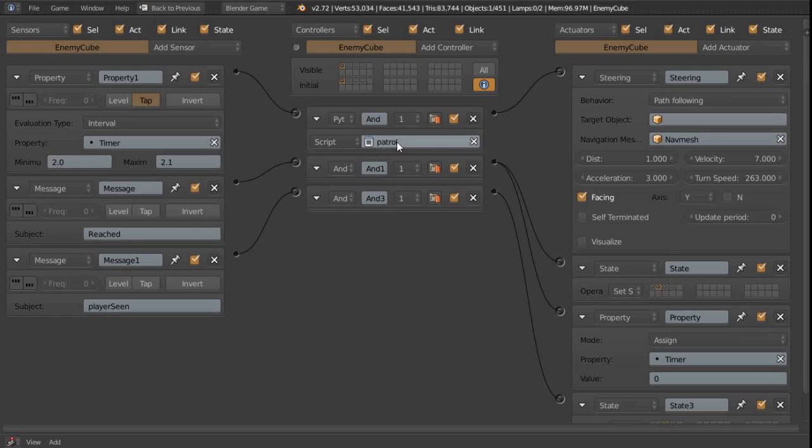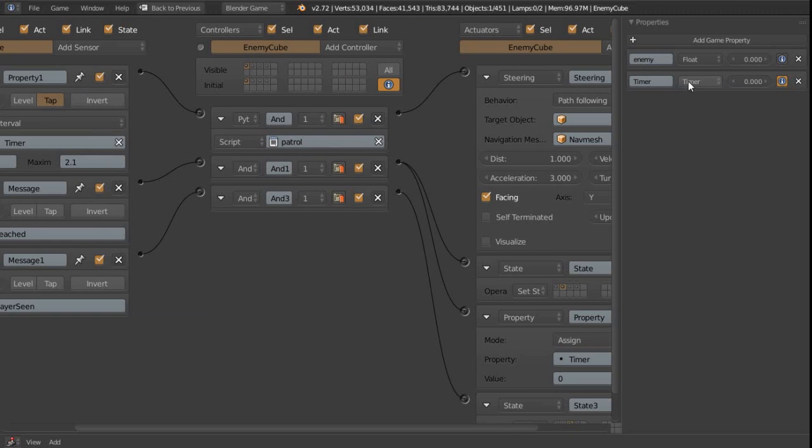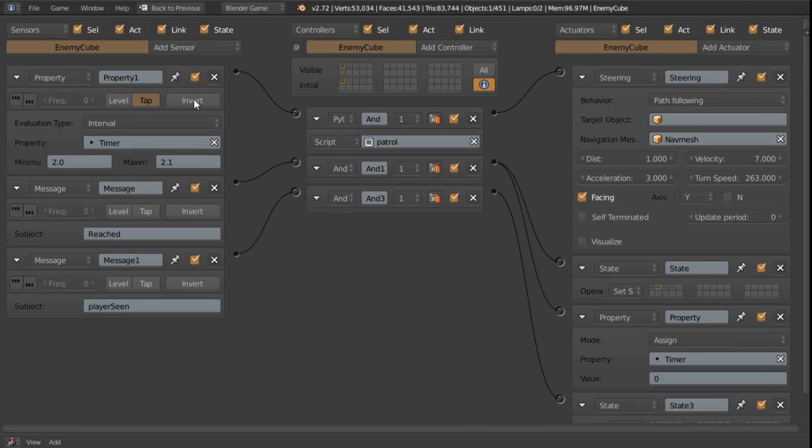So if we take a look at that, you can see this patrol script is attached to the actuator called steering, and it's going to wait for 2 seconds before it triggers this script, and the timer property here is what it's waiting for. When that reaches 2 seconds, it's going to trigger this and look for a random waypoint to choose, and that random waypoint is then going to be the target object here. It's using the steering actuator set to following, and we've got some other settings there. We can set the velocity, acceleration and turn speed to help with how difficult this enemy is, and how fast it is for that matter.